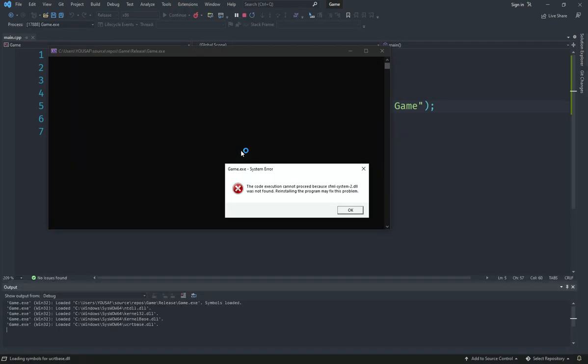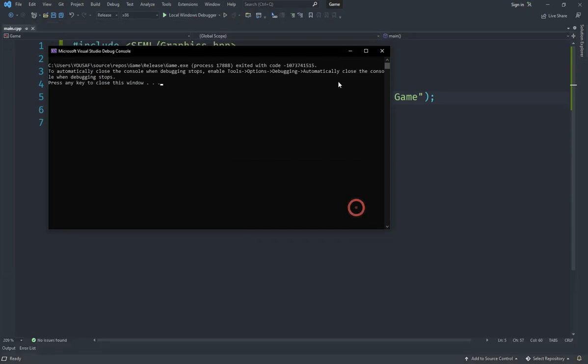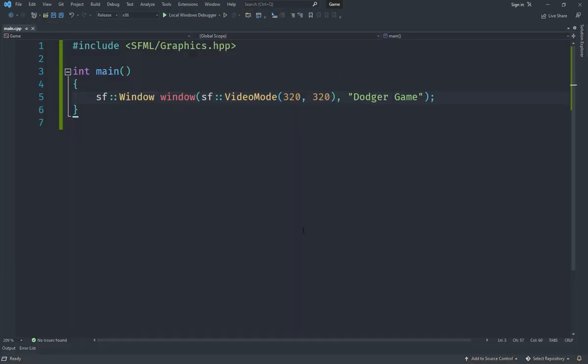You can see it gives an error because SFML system2.dll was not found. Now the way we are linking our SFML, it's dynamically linked, which means that we need to copy each of the DLLs into our executable folder in order to make it work correctly, which means the folder that has our program, we need to copy all of the DLL files into it. So the way you do that is by going under where you have downloaded SFML.